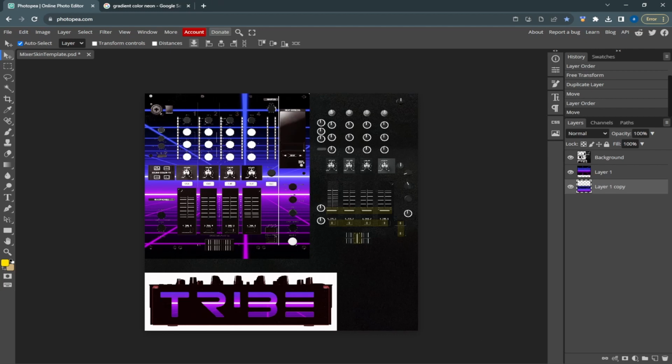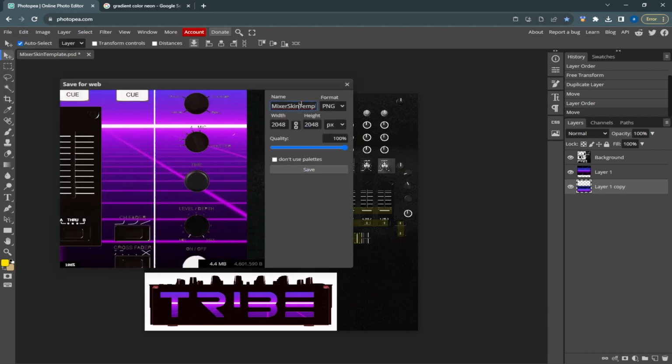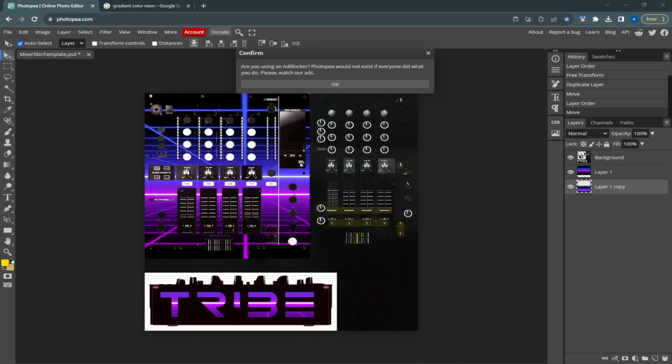And then we go to save the mixer. So file, export as PNG. Next you put tribe mixer underscore skin, and then save, and again put it in the folder you made earlier. Now we've got those saved. I am going to show you how to get it onto your Quest and up and running in Tribe. So I'll be right back.